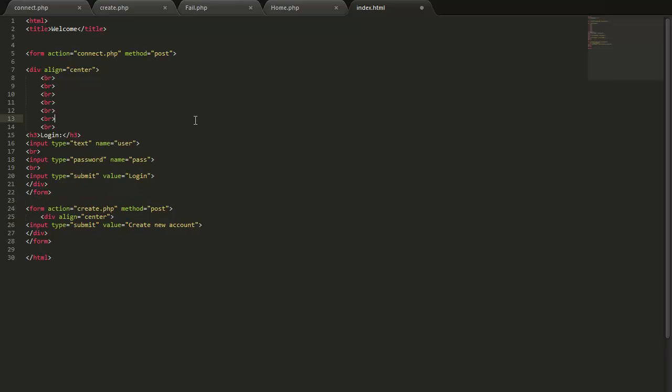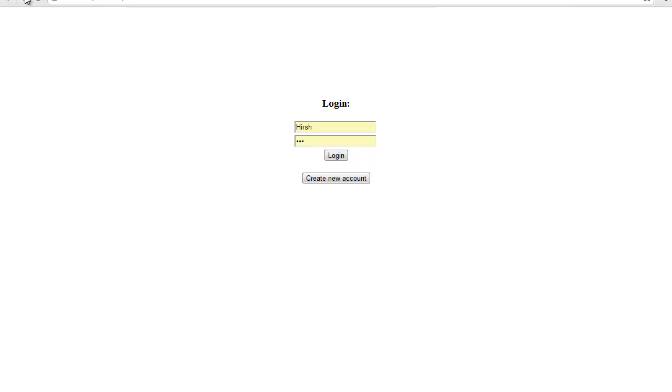Okay, so now we have our button. If you guys are wondering what that is, it's because Sublime Text is in beta, and it brings up that message sometimes. Just ignore it. So it brings us to our create.php.